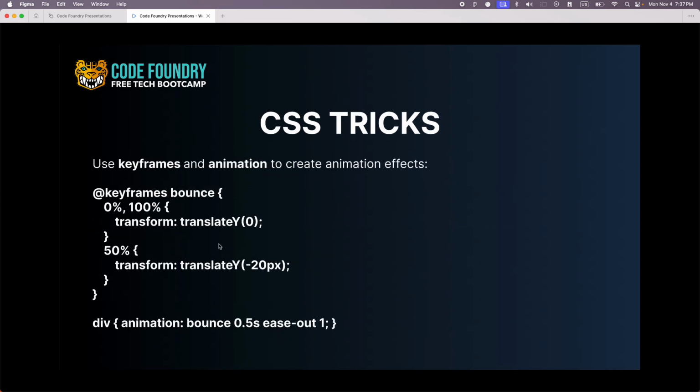In addition, speaking of animations, we can actually program animations into our CSS with keyframes. What this keyframe says is that it creates an animation called bounce, and at the beginning of the bounce, which is 0%, it will translate our y-axis at 0, so we're not moving our y-axis at all. At 50%, we'll translate up by 20 pixels, and then at 100%, we'll return back to 0.